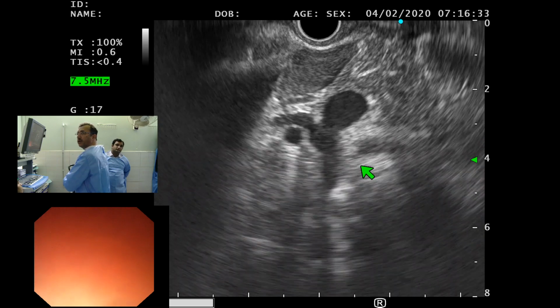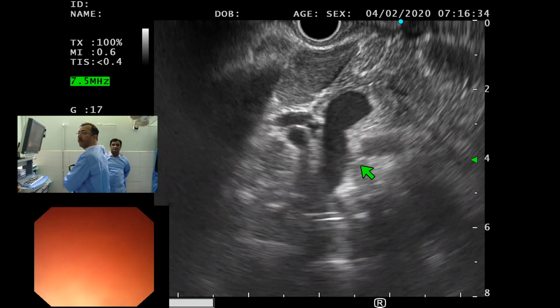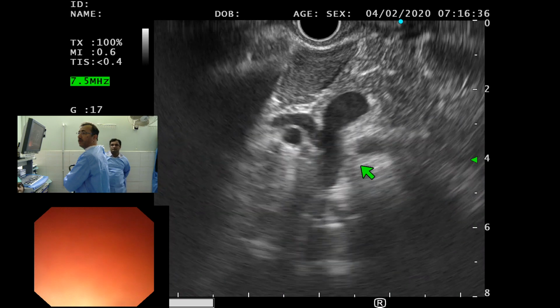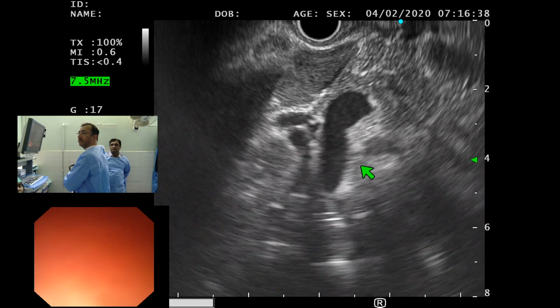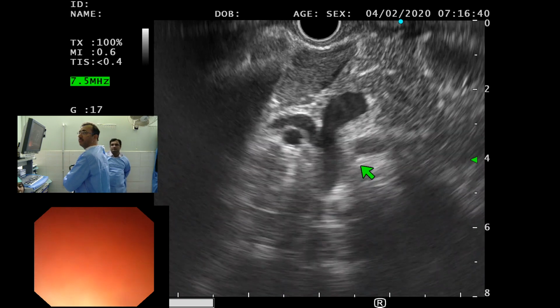So what does the radiologist think? Is it a benign looking lymph node, or is it inflammatory or neoplastic? We'll give the mic to the radiologist. Do you think this is a benign lymph node?